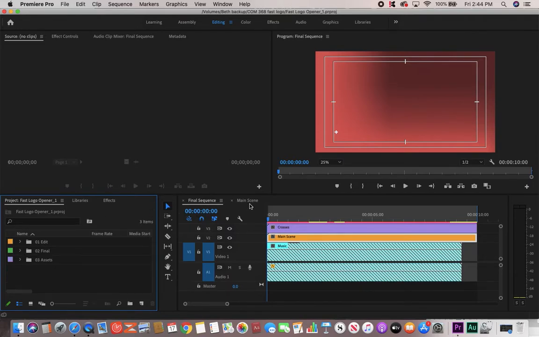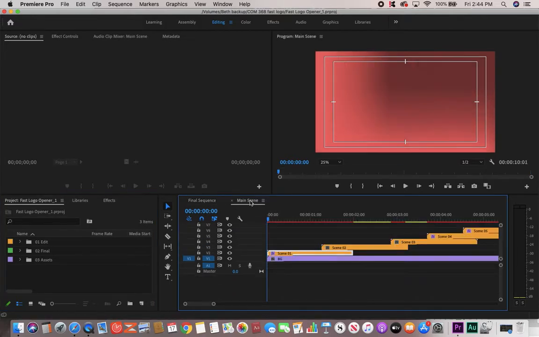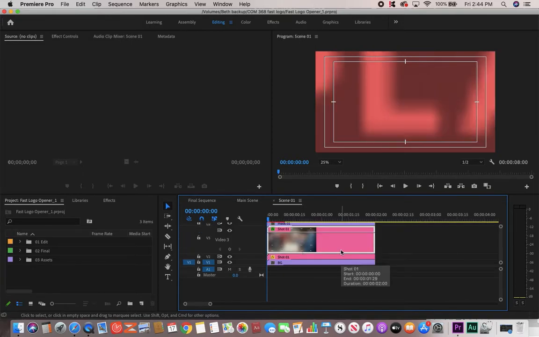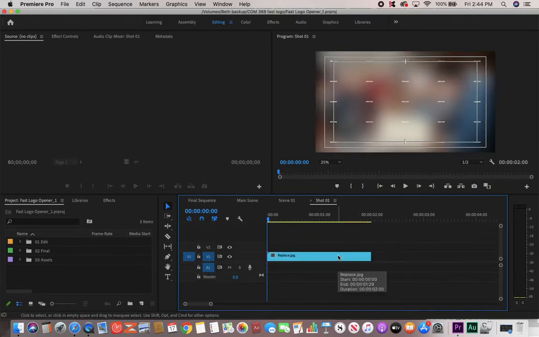And so if you double click main scene, final sequence, main scene, you're going to come to this sequence, okay? And then, mine are really little. Then you double click scene one again, and it's going to show you another pretty elaborate sequence here. And then if you double click shot one again, you're going to see this replace.